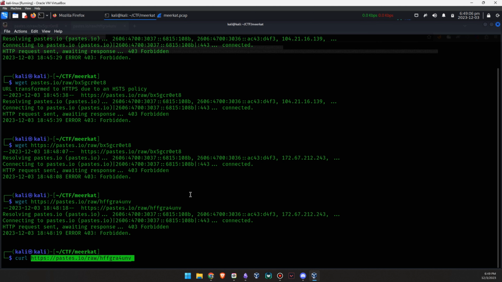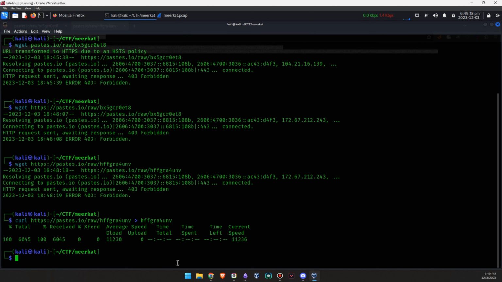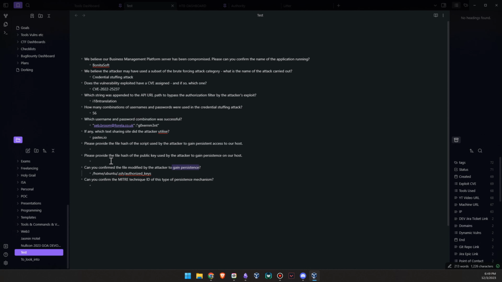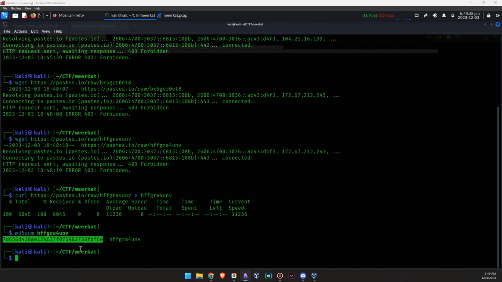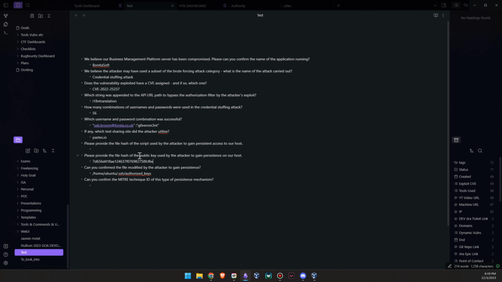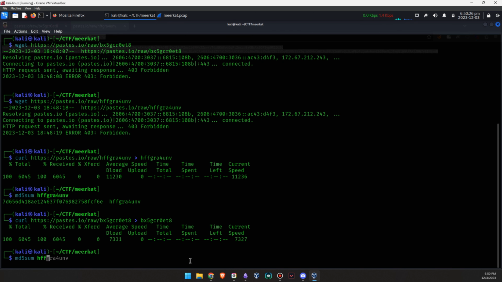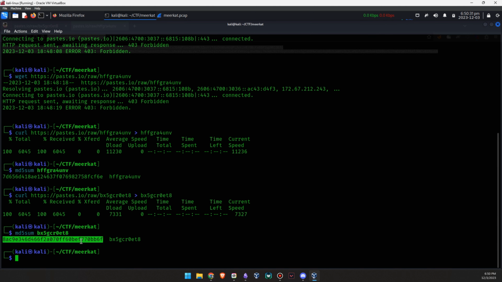Next, keep the file name the same, and if I run md5sum to get the hash of this file, this is the hash we got, or this is how we'll be getting the hash. I guess this one is for the public key file, and this one is for the attempt where he was writing the public key into the authorized keys file to get access. Change the output file name, copy and paste. And if we see the sum for this, there we go, we got another sum.